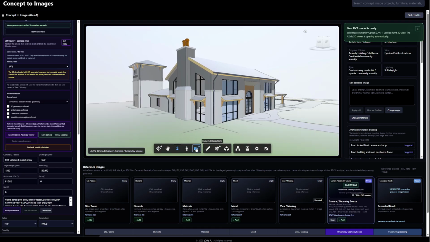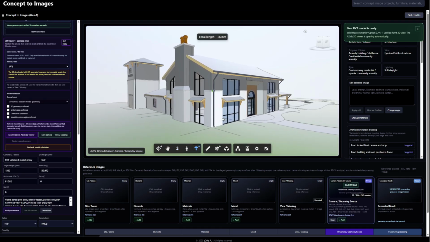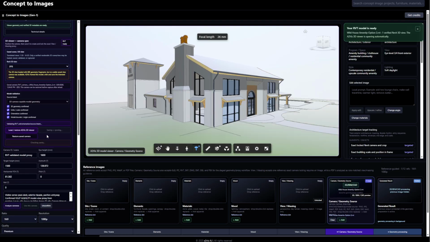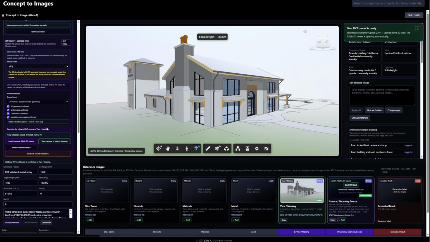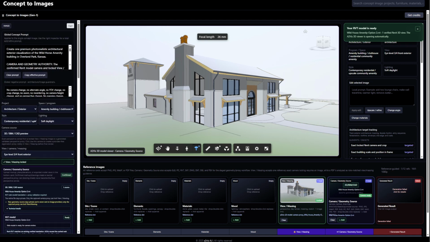Before locking a camera, I validate the four core model conditions: three-dimensional geometry, units and scale, orientation, and model bounds and origin. These checks establish that the imported Revit model is ready for a controlled visualization test.